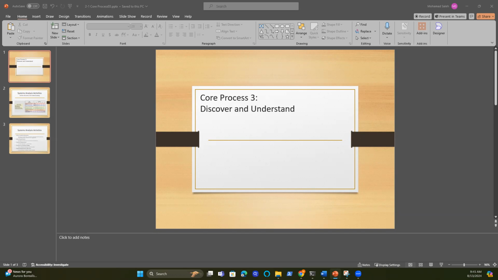Another major focus of this core process is to record the things that are learned. And we do this by building models. We will learn more about models in later videos.